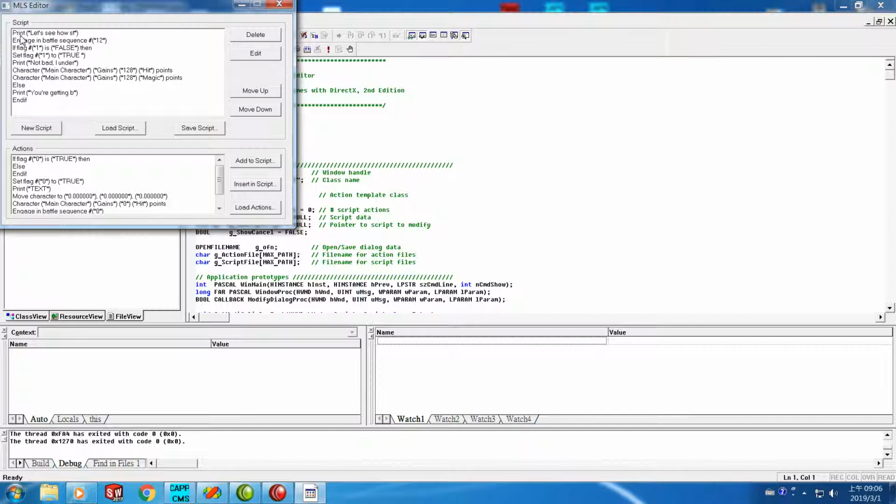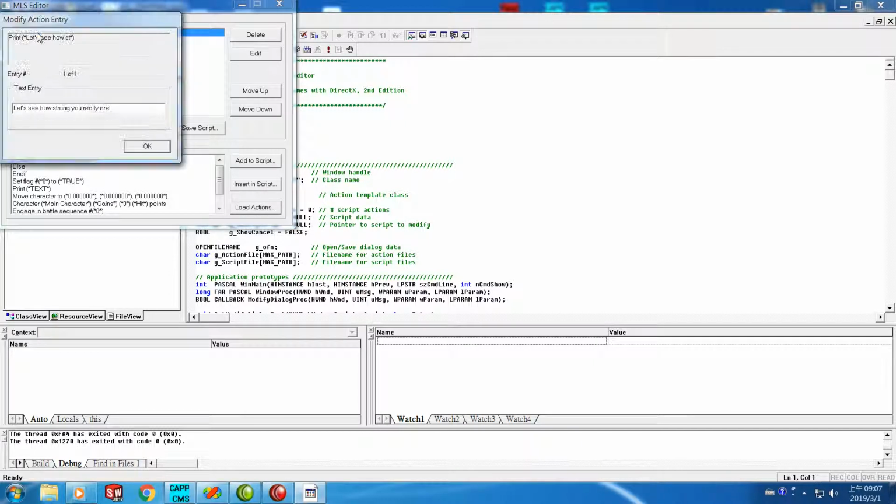Let's see. The first one, print. Let's see how ST... the strings seem not finished. Let's see the total sentence. Pick this one. Immediately, you can see the modify action entry. Print. Let's see how ST. There is only one entry, one of one.